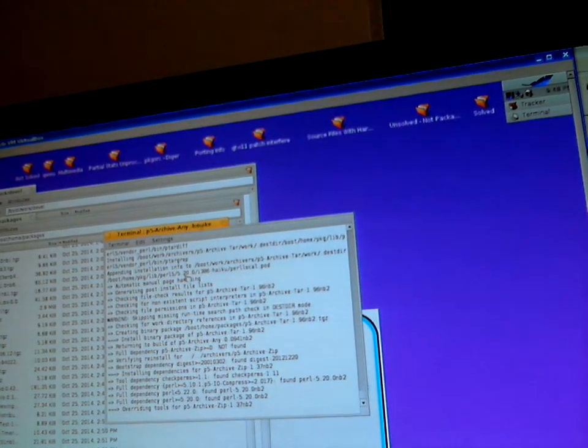But we still haven't even gotten to the actual... Now I think it might actually try to build the package I asked it to. Or no, it's not. It's doing something else. P5 archive zip.